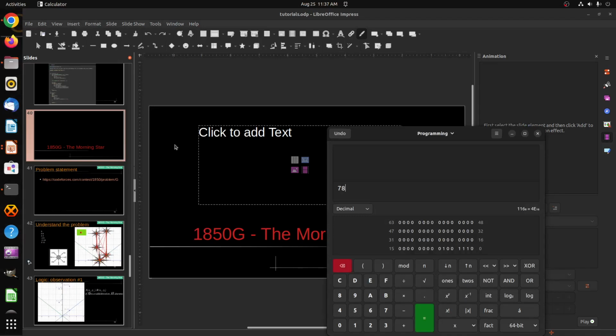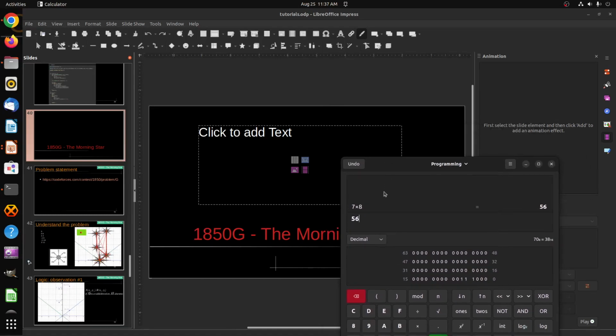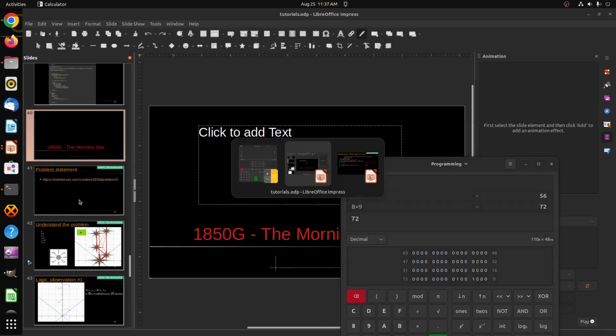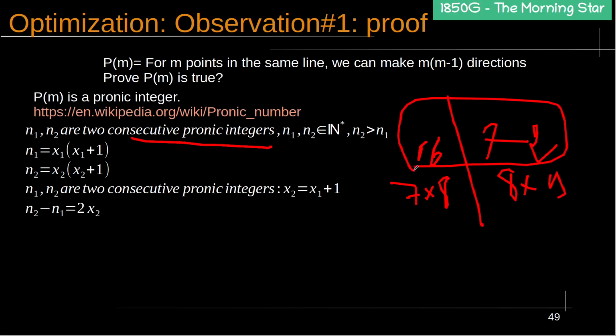Yeah, 7 times 8. Yes. Then 72 is equal to 8 times 9. Yes. And this one is 8 times 9. Okay, these two integers are Pronic.